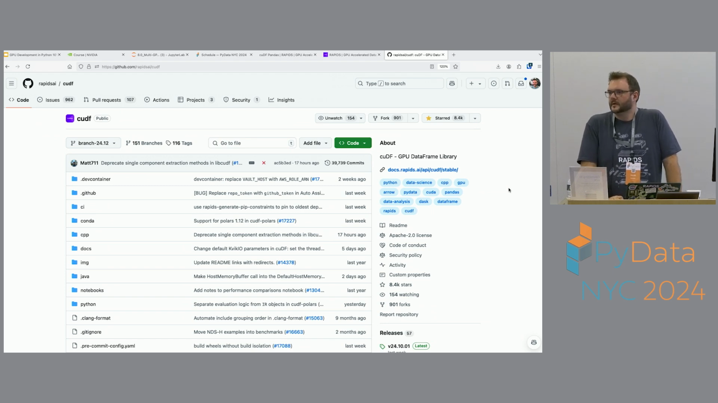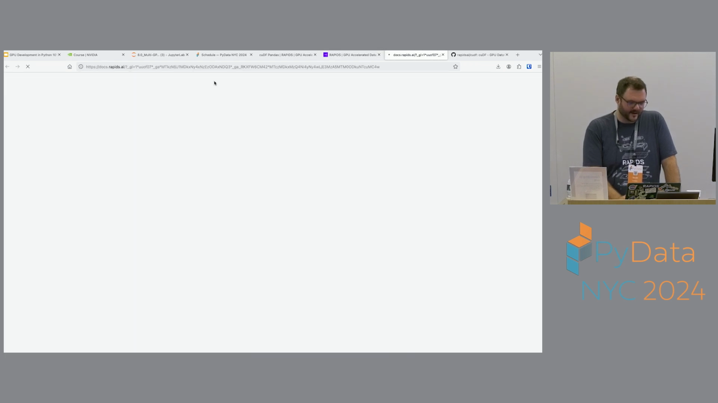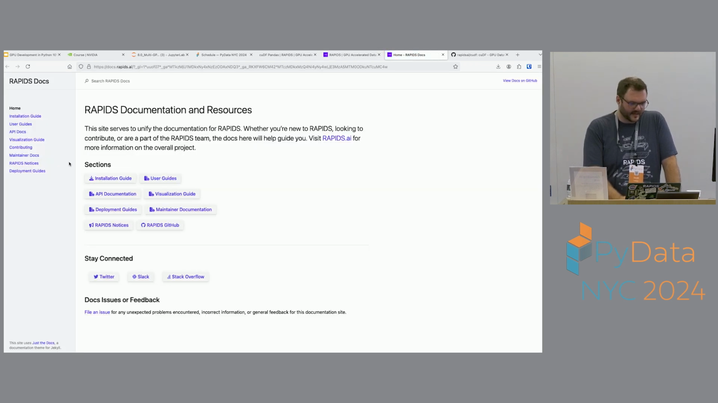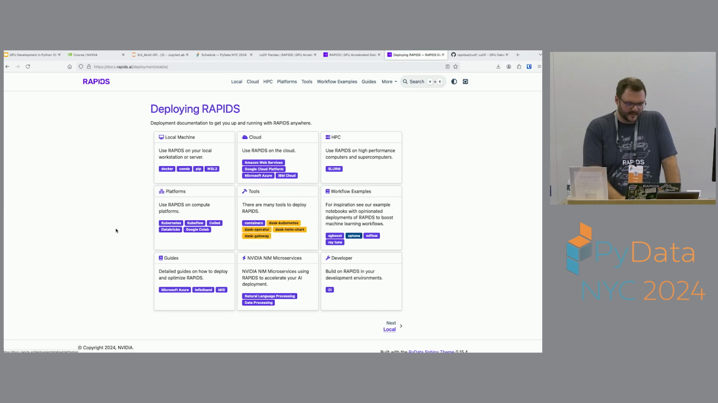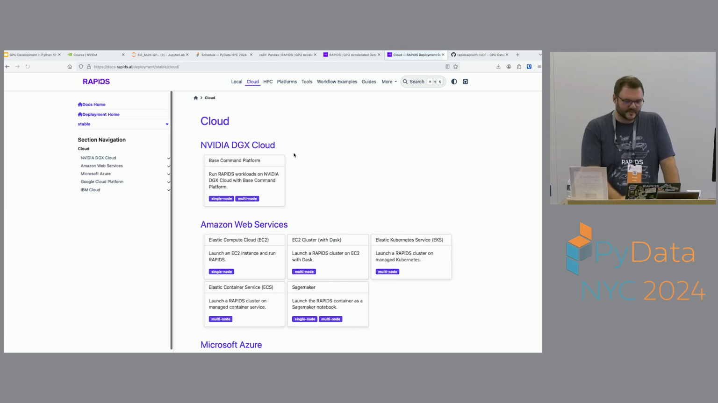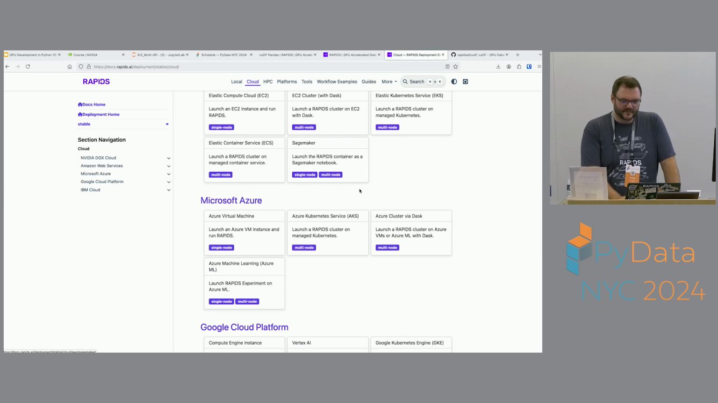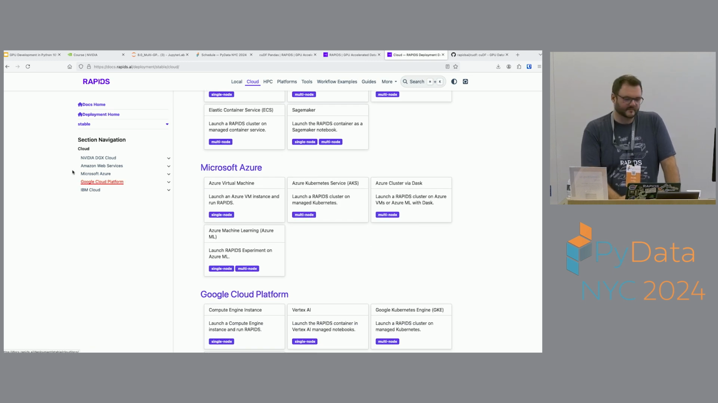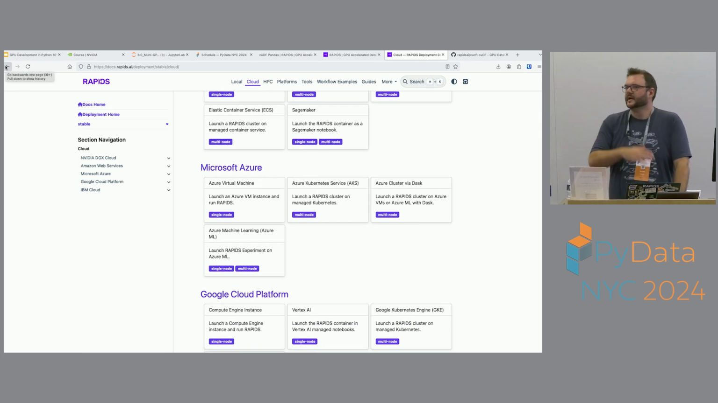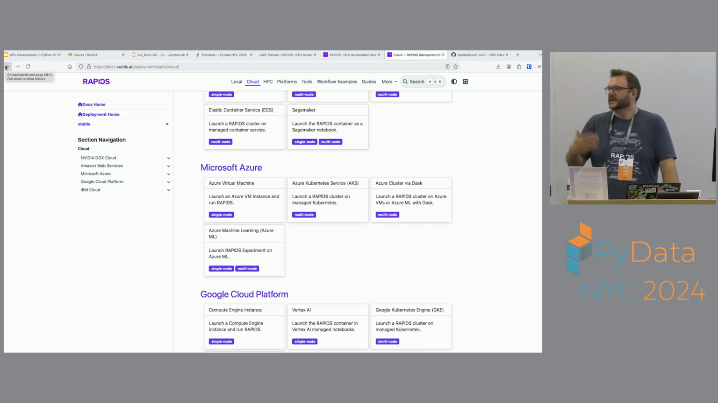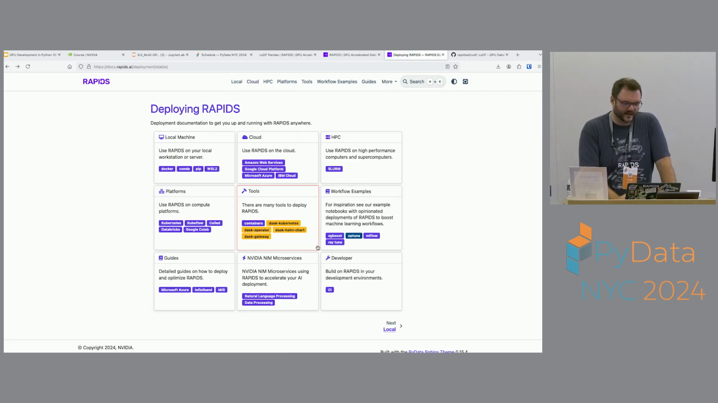We also have deployment notes. We do. If you go to the Rapids documentation and go on deployment guidelines, there's a whole section of, I use this cloud, I go on here, I use this service or that service on whatever cloud platform, and it talks you through installing the libraries, getting containers, getting set up, making sure drivers are working. And there's also a whole workflow example section.